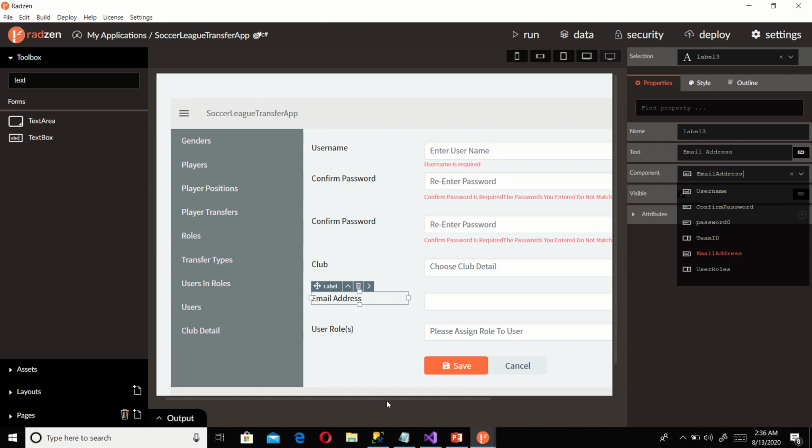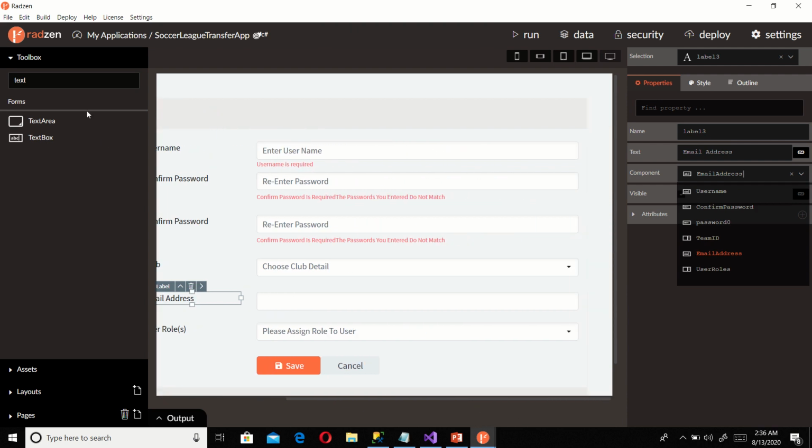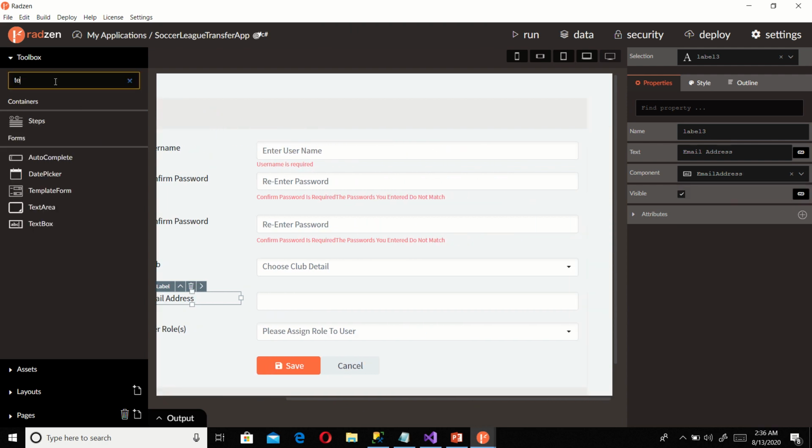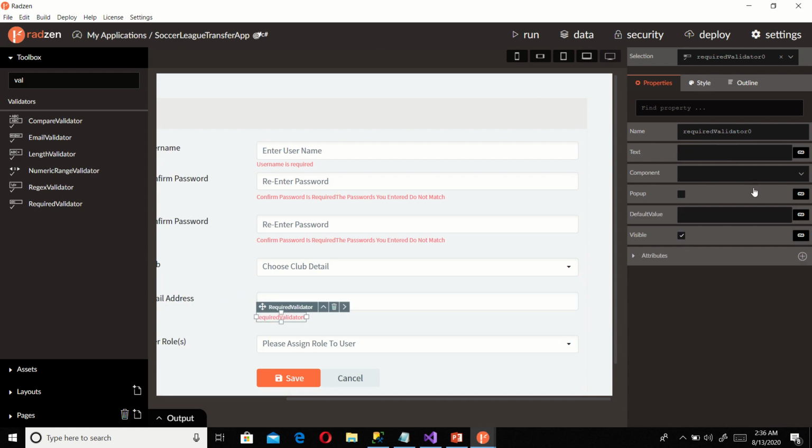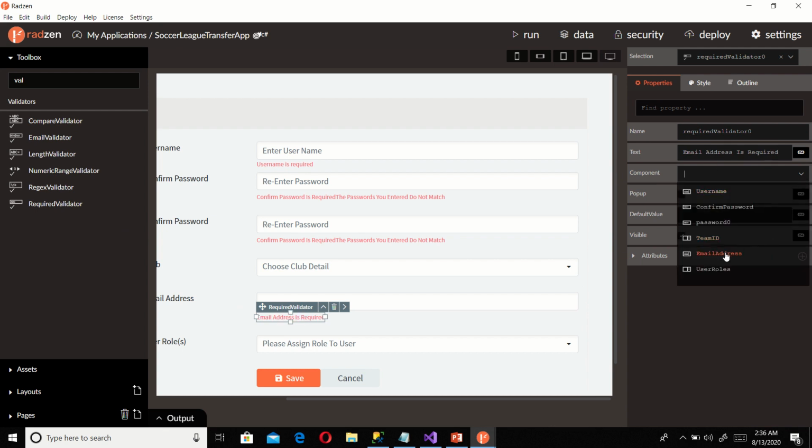Now, the next thing I'm going to do is I'll go back to Toolbox. I'll look for validation message, validators. I'll drop a required field validator after the email address. Change the text to email address is required. The associated component will be email address.